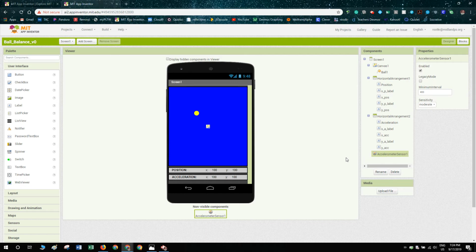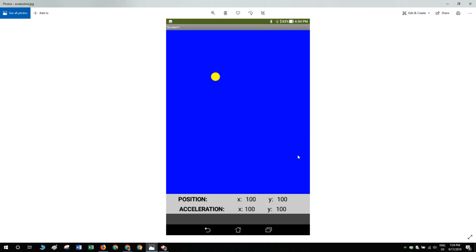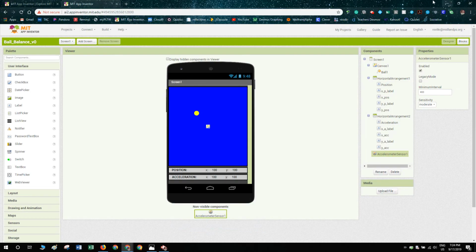Okay. Now, there is one other thing. Oh, before I move on to the one other thing, when you are done, when you test your app or when you call me over to grade it, whichever, the screenshot, it should look like this. Okay, so this is what the app should look like on your tablet or on your phone. Okay, so you've got the blue canvas, there's a yellow ball, and then you've got all these labels arranged underneath of the canvas.